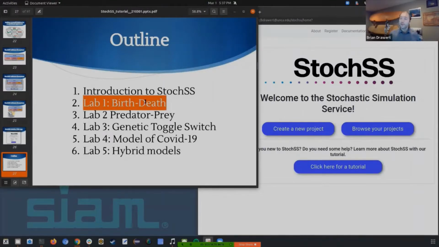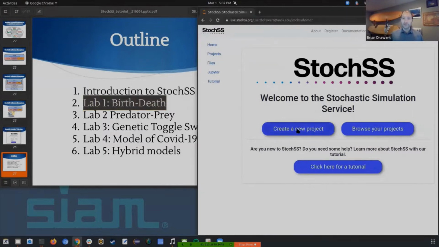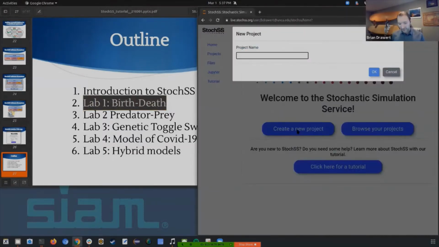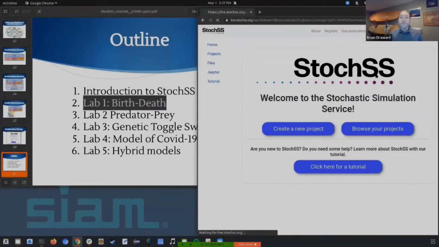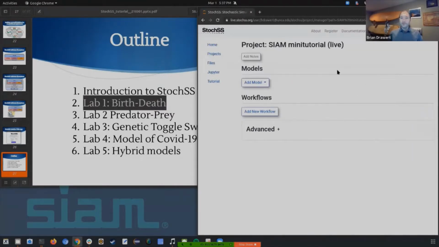And now I'd like to go through a few labs and give everyone an idea of what it's like to build up a model and do some simulation using StochSS. So I'm going to create a new project. That project name is going to be SIAM Mini Tutorial, and I'm going to just put live in there. I click this and I get my little project page here, and my new project, of course, doesn't have anything on it quite yet, but I can add models, add a new workflow, etc.